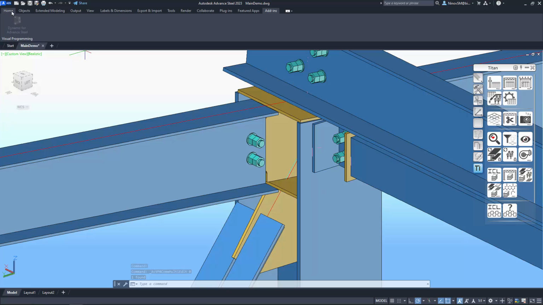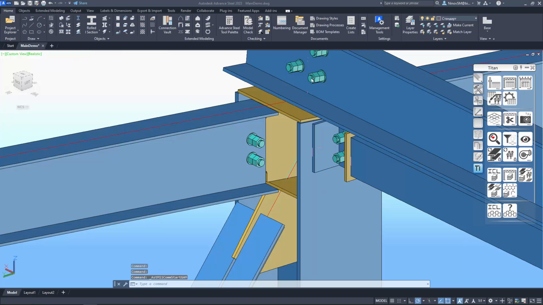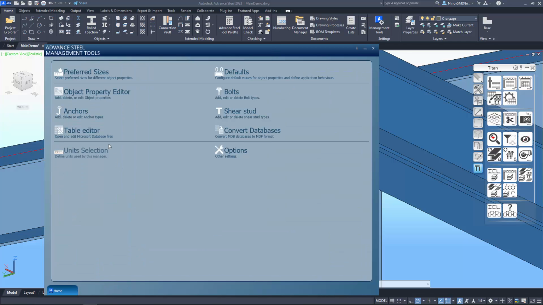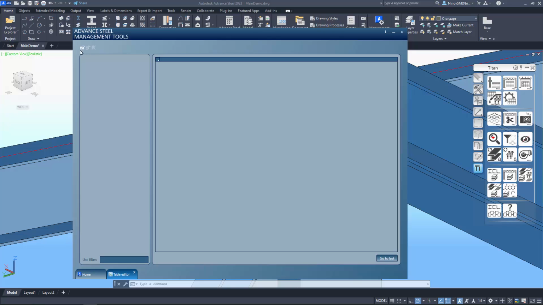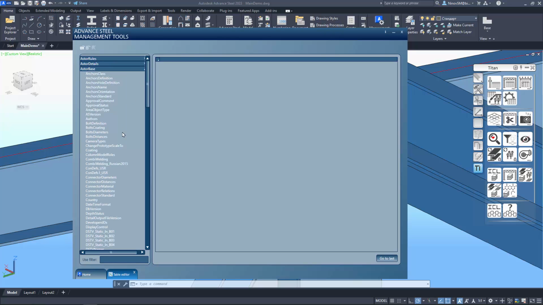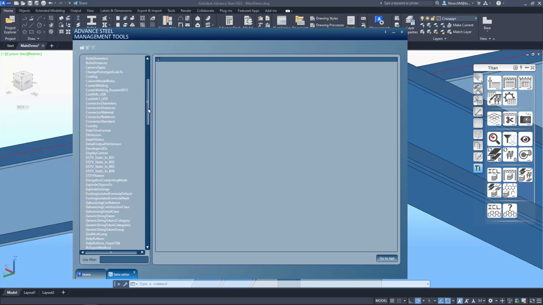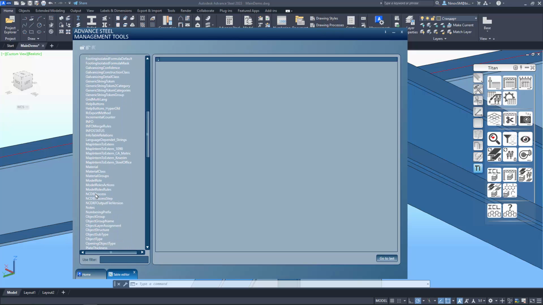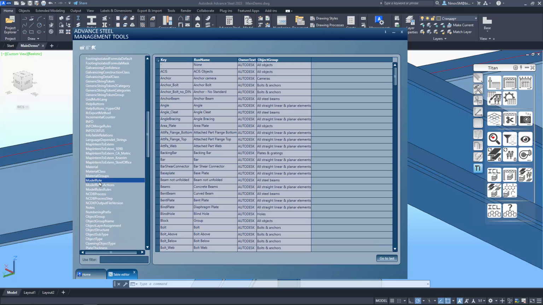but at first I will show you how to find the key of model roles. For that you need to open Management Tools, Table Editor, open Advanced Steel databases, AstorBase, and you can find here the model role table.